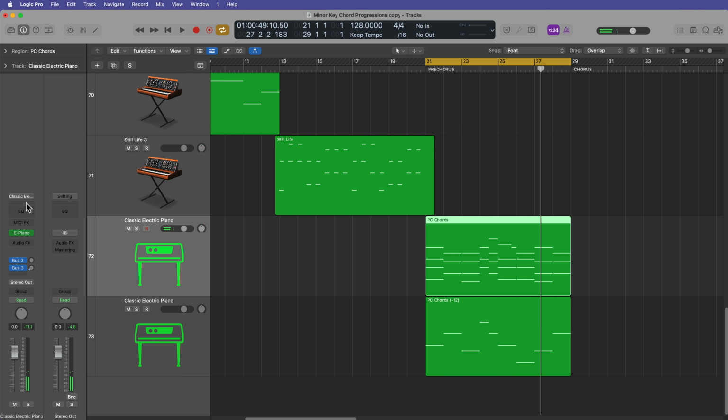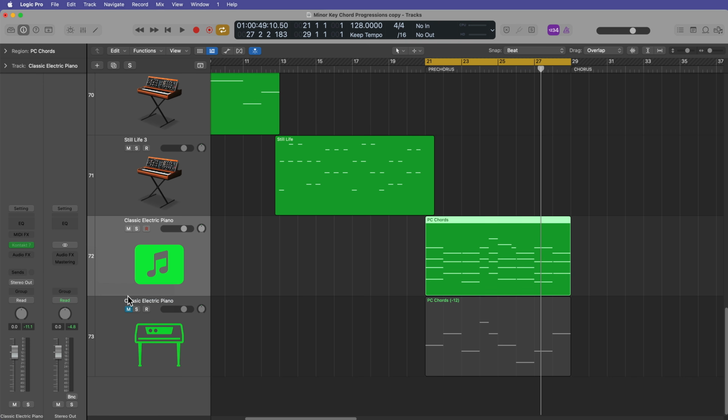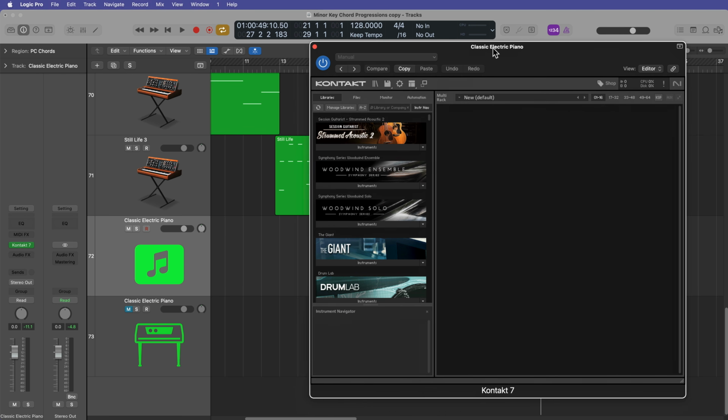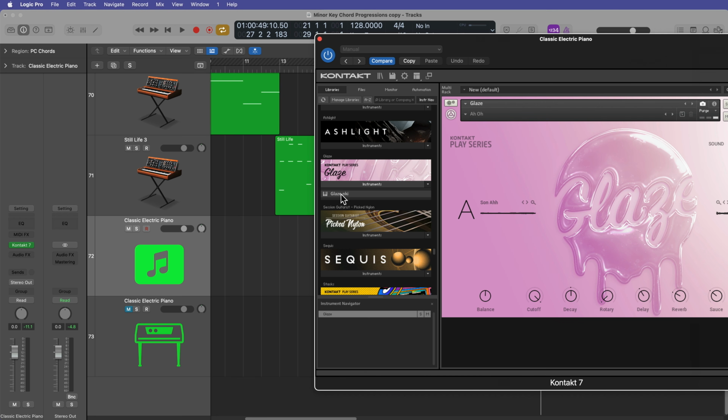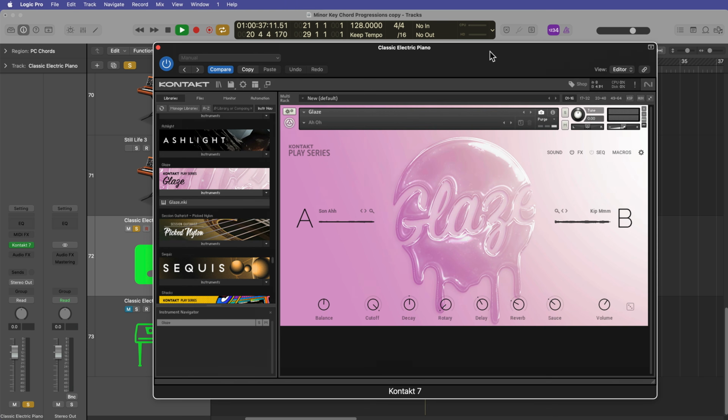Since we're already on a vocal type sound for the intro, let's maybe try to emulate that with a Kontakt instrument. There's this really cool Kontakt instrument that I love called Glaze, and Glaze is basically like a vocal synthesizer type instrument.